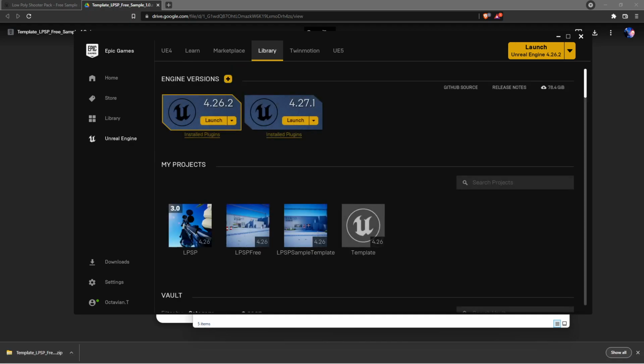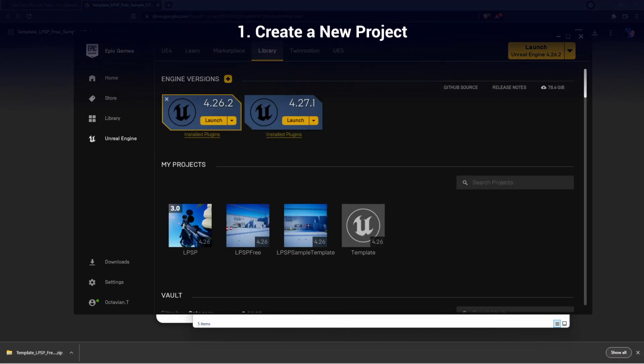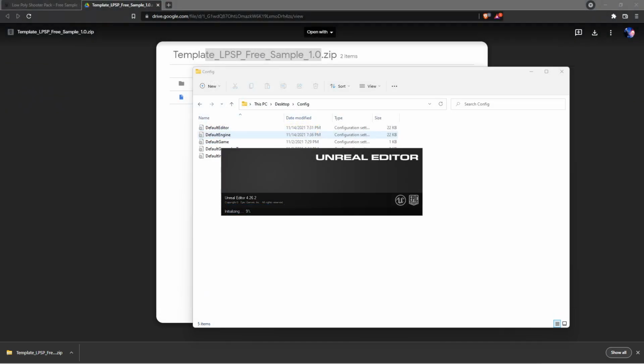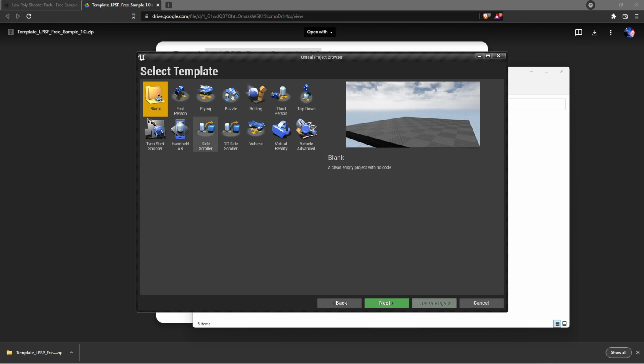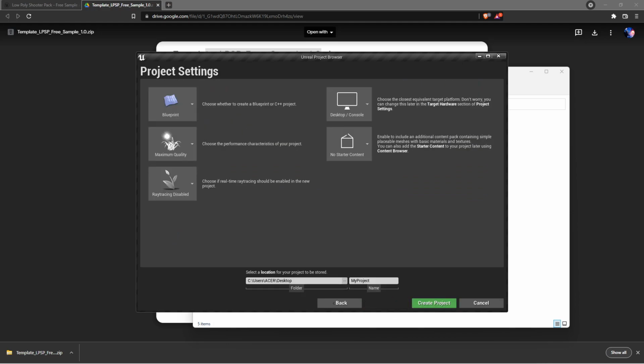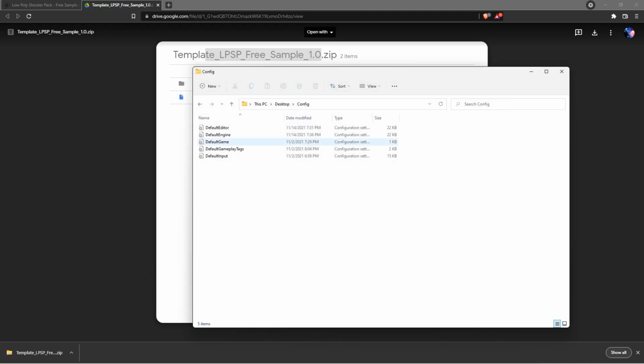We're going to go to our library, go to Unreal Engine 4.26, make sure this is the same engine version as the version of the plugin you installed. Going to go ahead and open the Unreal Editor, go to Games, Next. I'm just going to make a blank project. It's going to be a blueprint project. It's fine. You can make it whatever you want. It should totally work. And I'm just going to save it on my desktop and click Create Project.